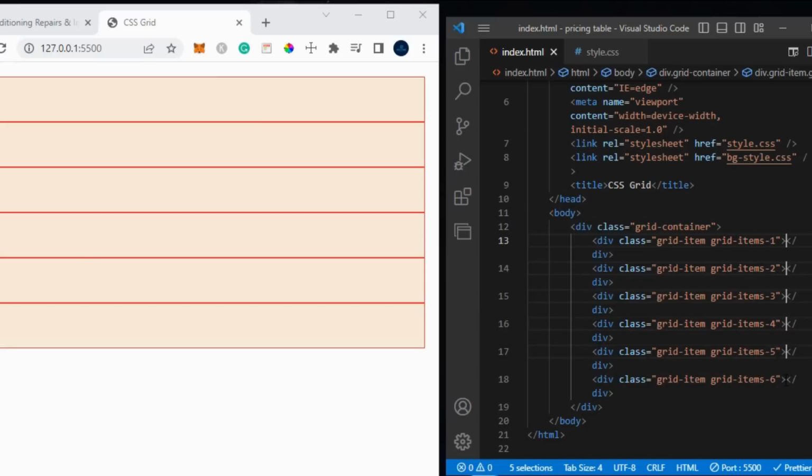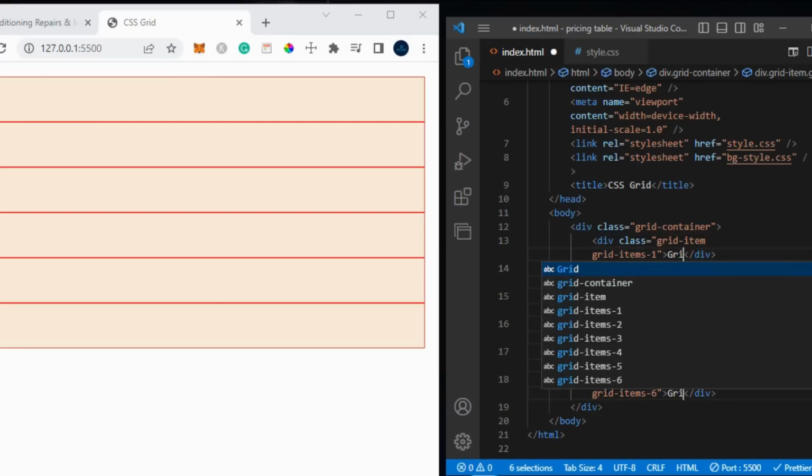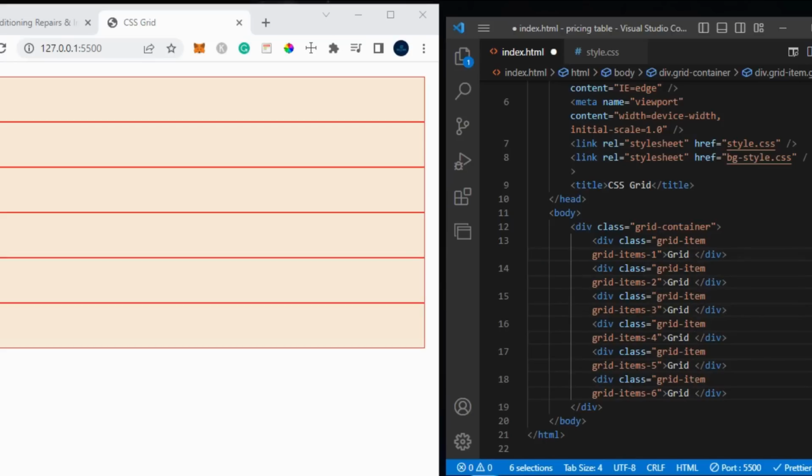To select multiple places, all you have to do is hold Alt, then choose where you want to edit at the same time. Then I'm just going to put item. So this is just going to be one. Then I have to do this, two, we have three, four, five. The last one is 6.